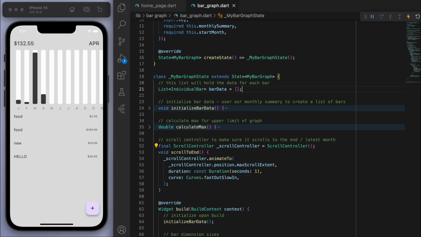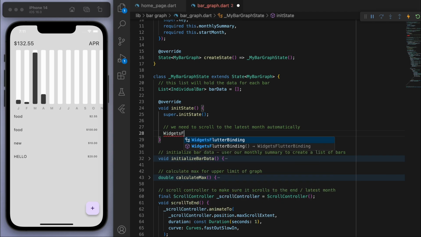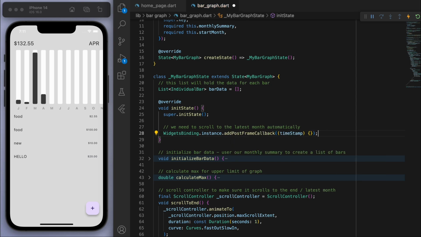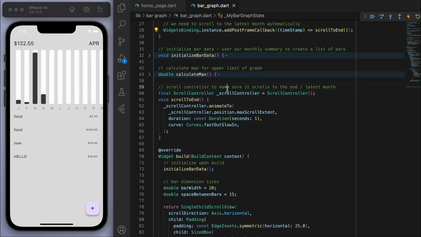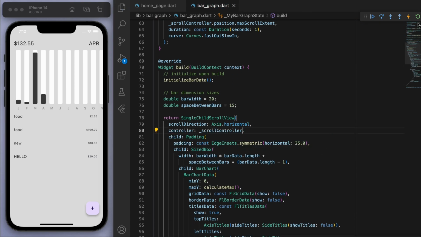So in the initial state, if I just start this app and then I just scroll to the end, and give our scroll view the scroll controller, if you restart this, it'll just scroll to the end automatically to the current month, which is what we want.